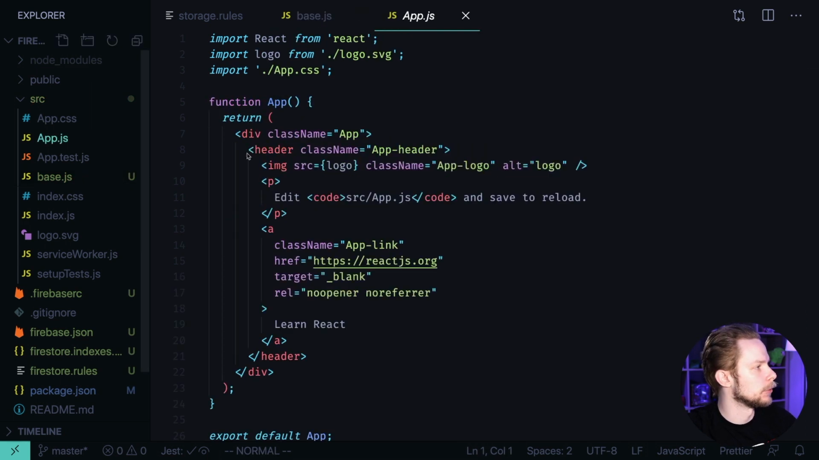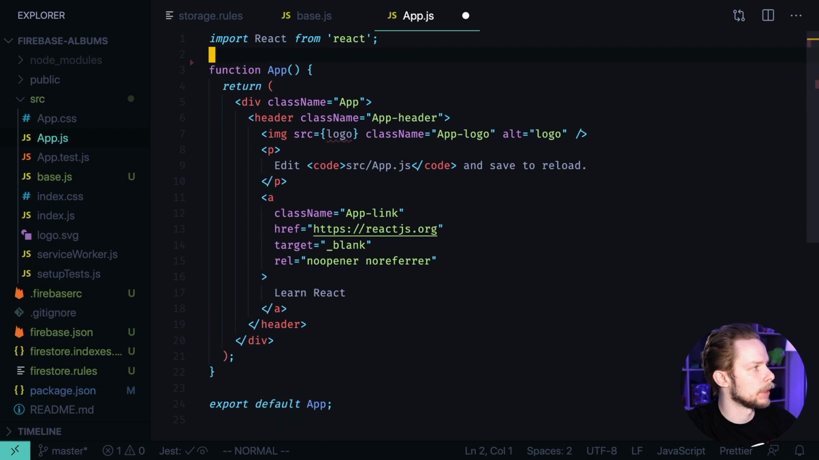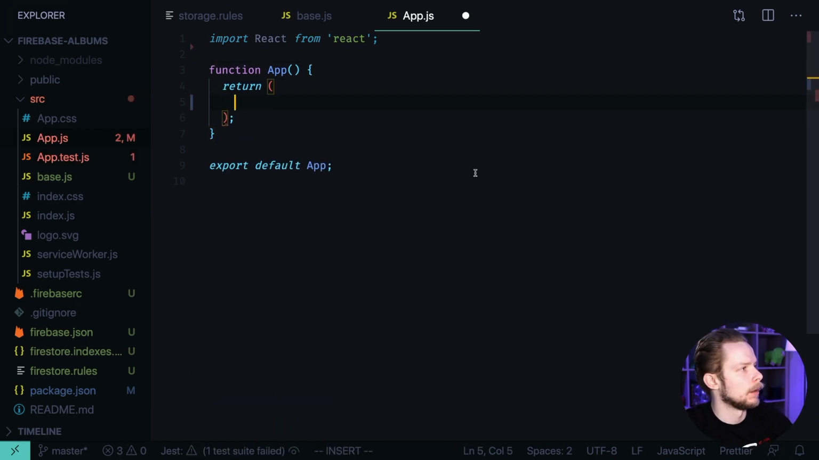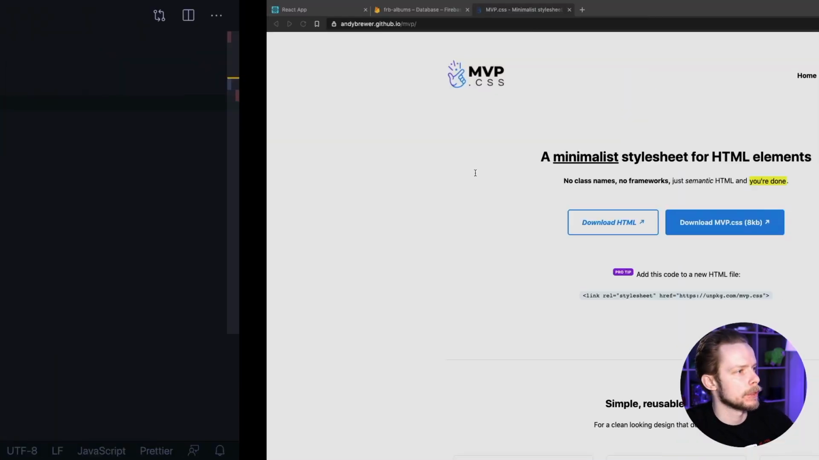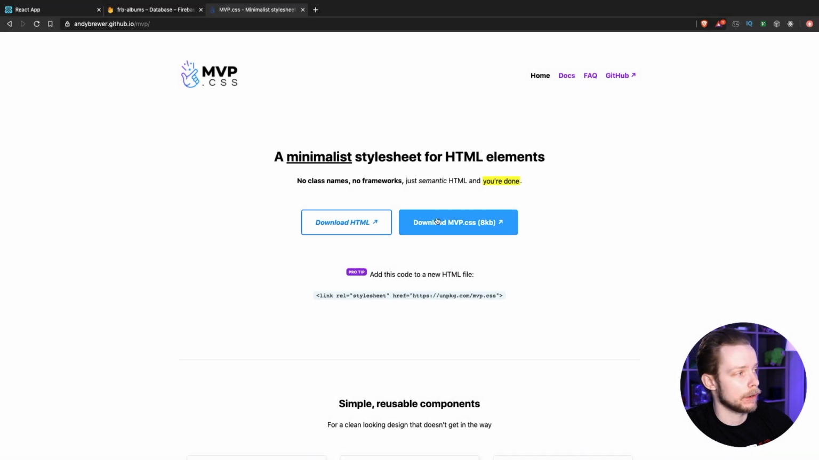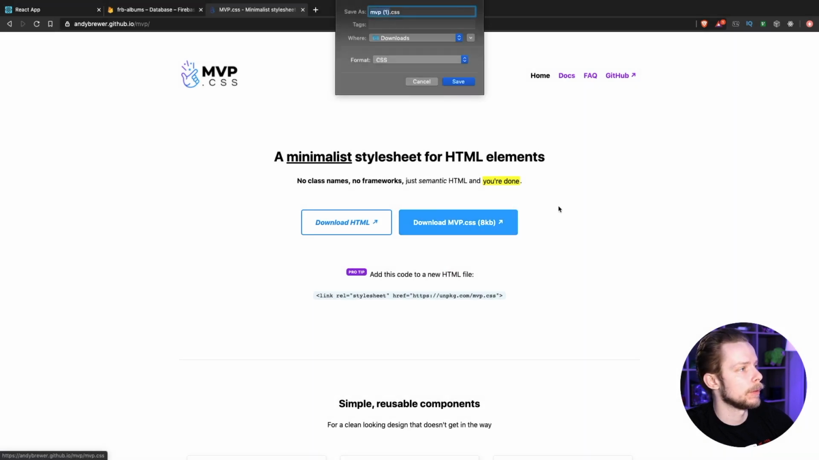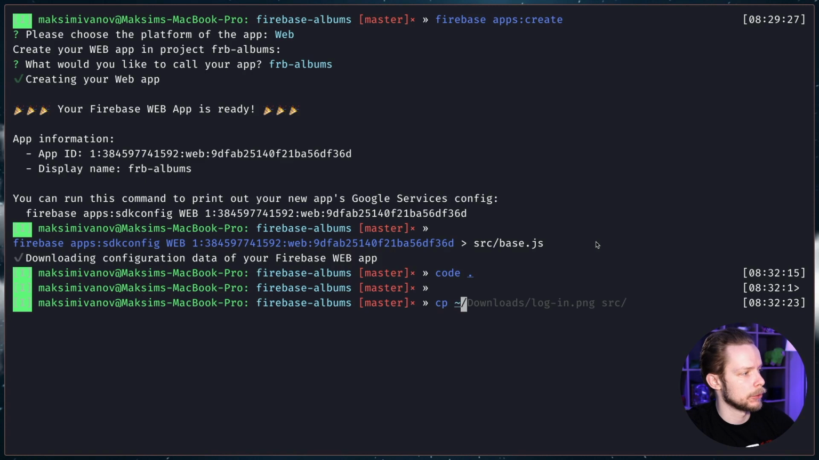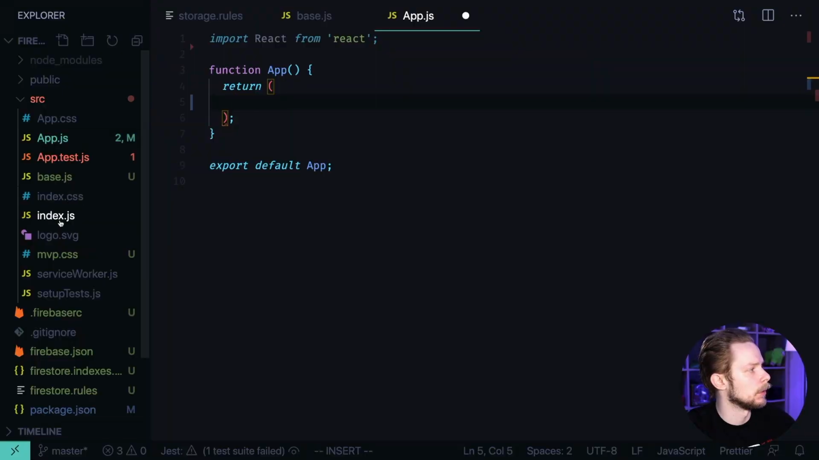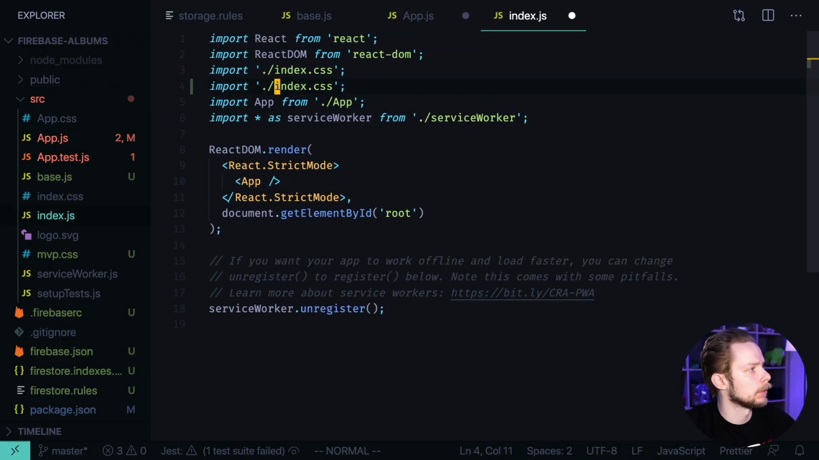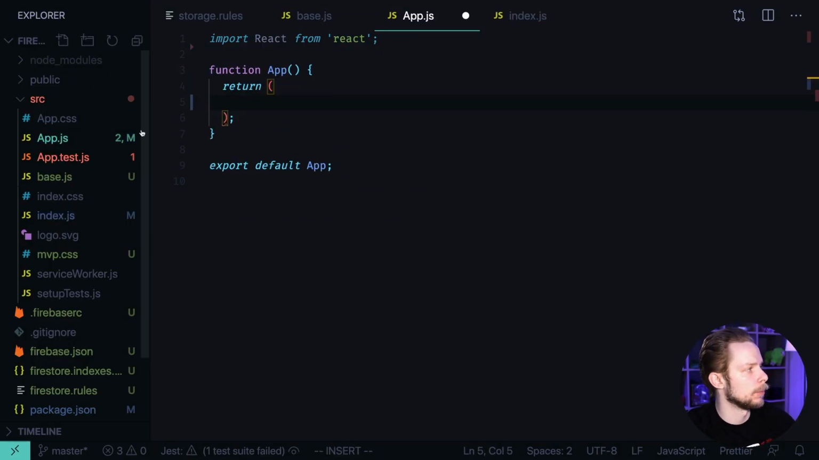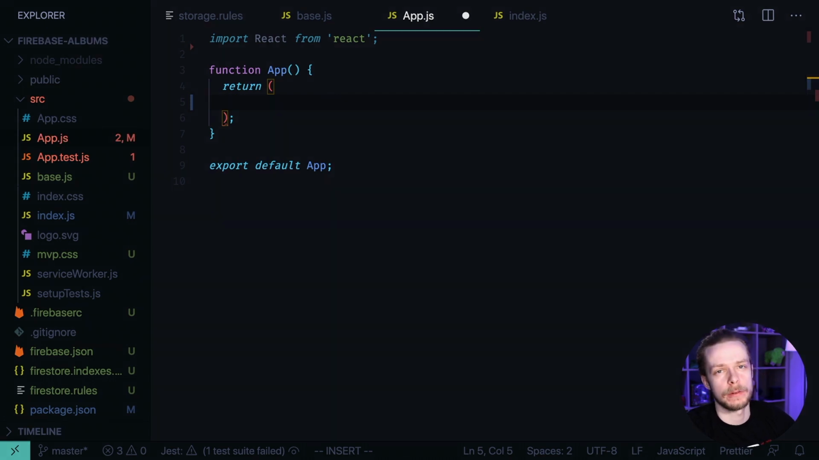Now let's go to app.js and create the application layout. Remove the old layout. I'm going to be using MVP.css for styles because it's just quicker and easier. Download it. Copy it to the project. Downloads, mvp.css, src. Go to index.js and import MVP CSS. Go back to app.js. And now let's create the layout.